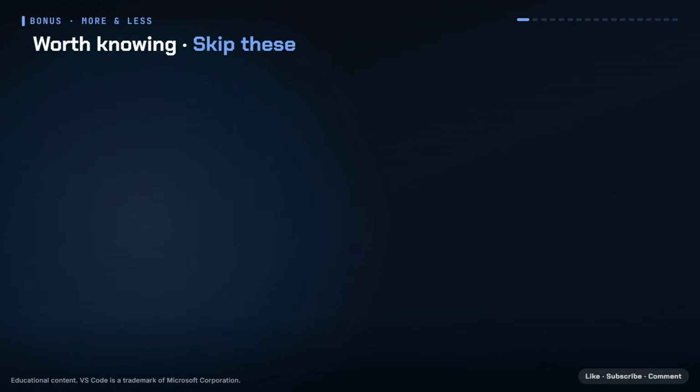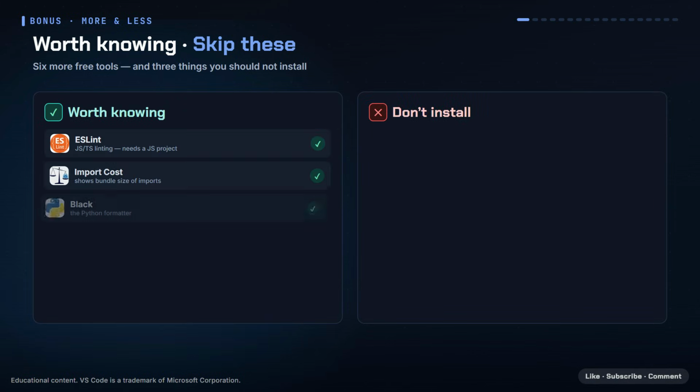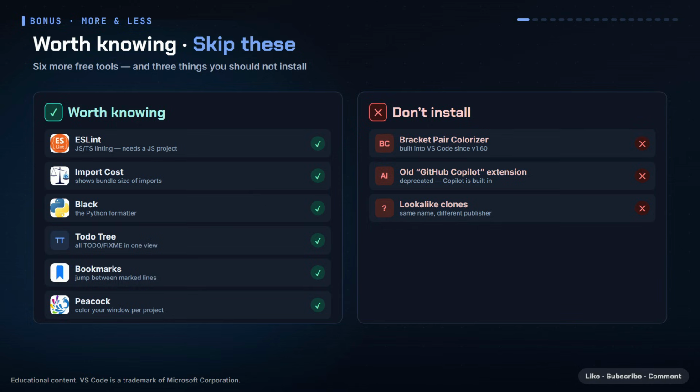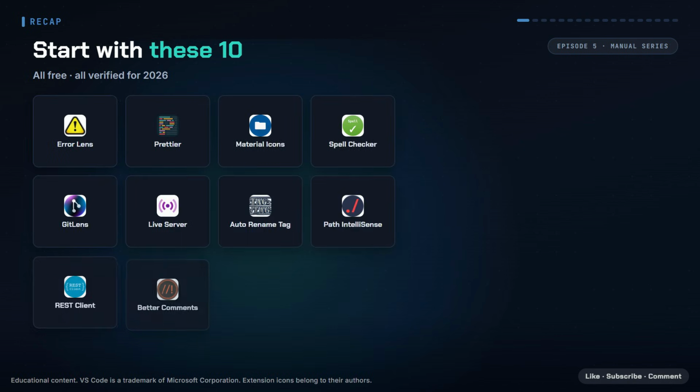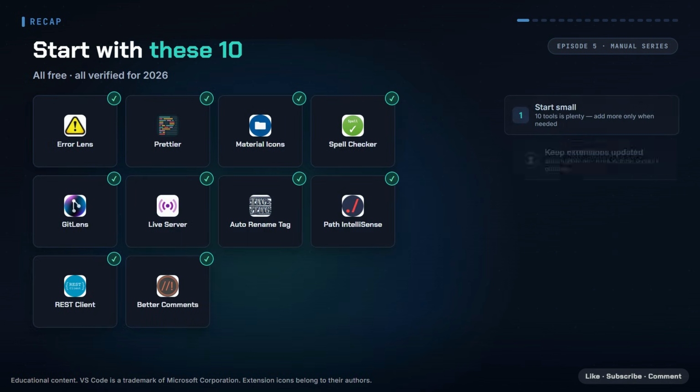6 more tools worth knowing. ESLint, Import Cost, Black, Todo Tree, Bookmarks, and Peacock. And 3 to skip: Bracket Pair Colorizer, built into VS Code now, and the old Copilot extension, deprecated. And never trust a clone. Always check the publisher. Start with these 10. All free, all verified for 2026.